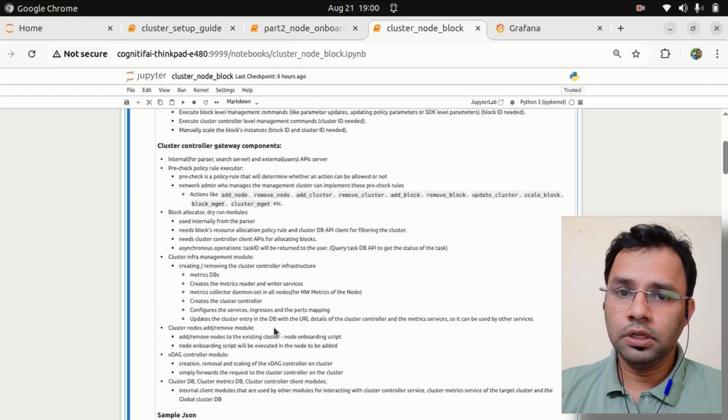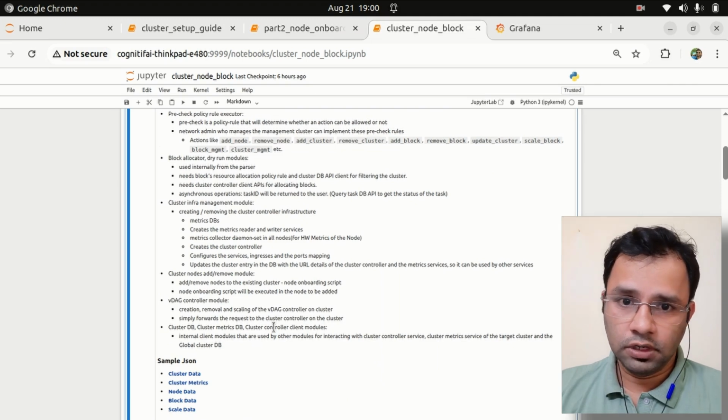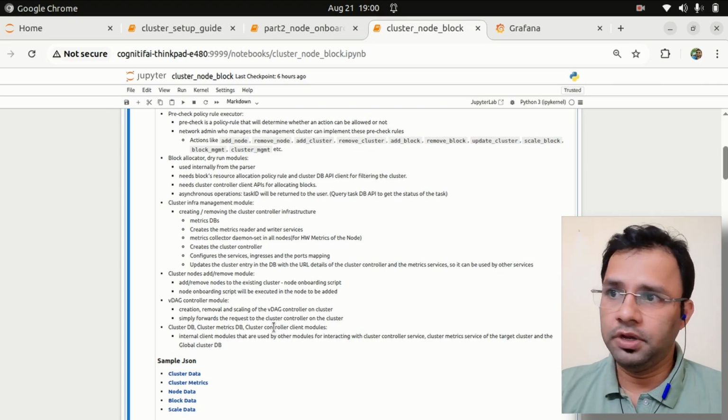And then we created certain blocks and deployed blocks on that cluster. Then we did some inference on the cluster by running an inference server in the cluster, and then we did a reassignment by calling the management API.